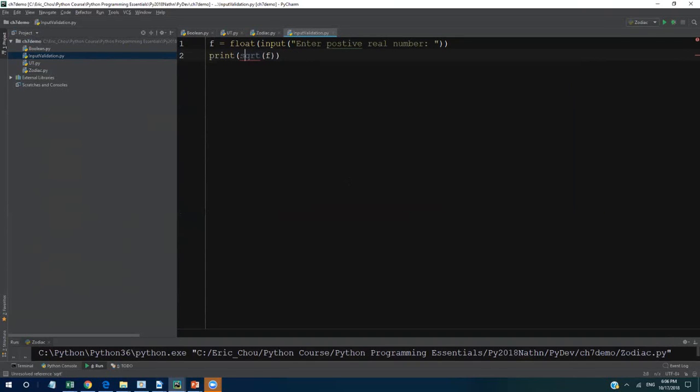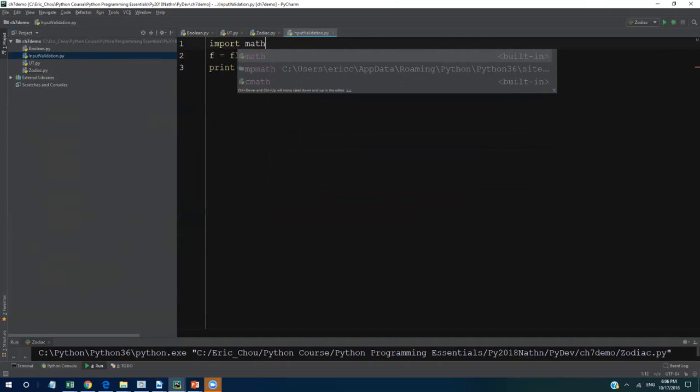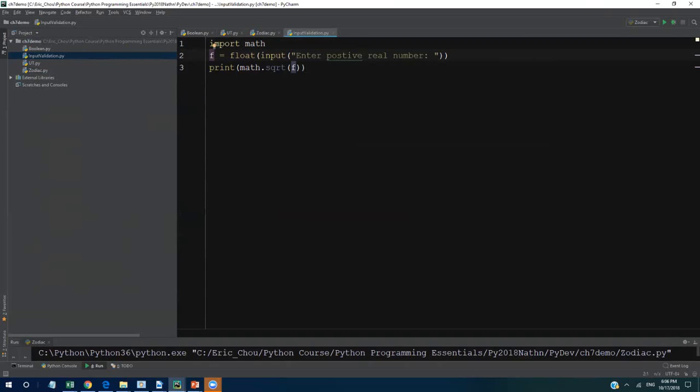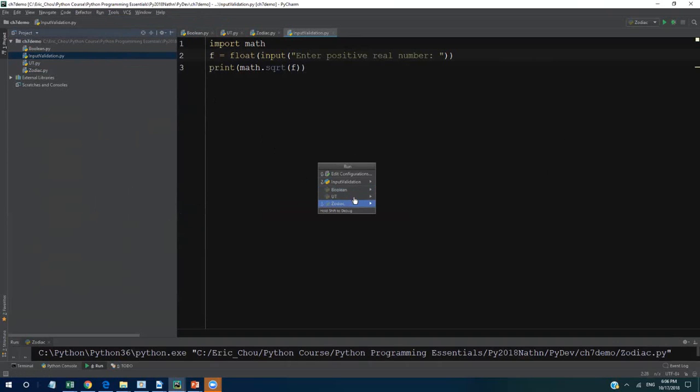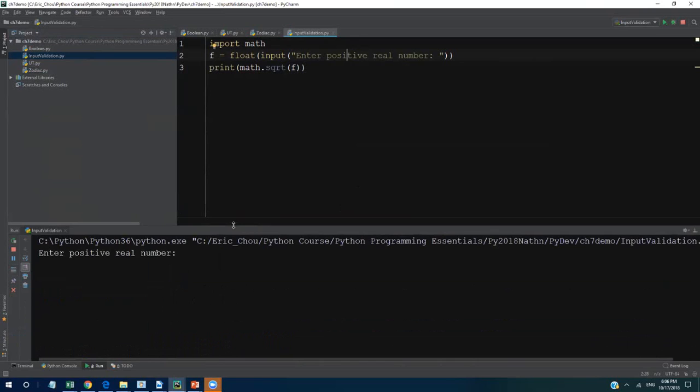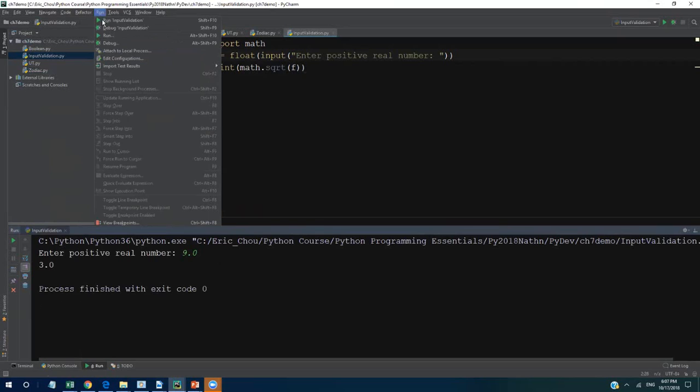Let me delete the math, see if it works. No, we need a math library. So here I need to first import the math. From the math library I import math, and then I ask for some value, and then it prints the math square root of it. Okay, so this is some simple program. Then I enter a real number. I say 9.0. That's fine. That is taking the square root correctly.